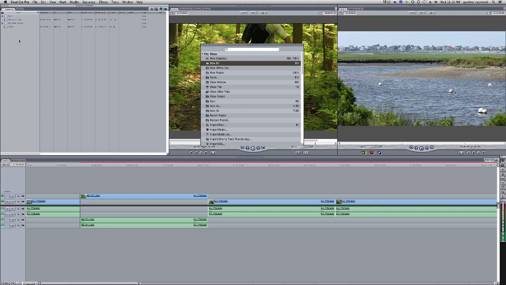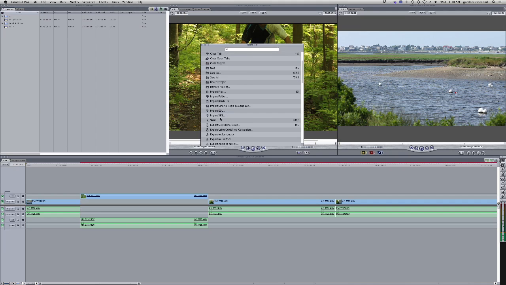Let me delete those because there's nothing in them. Same thing. You want to save as, save all, import folder, import an XML, whatever you want. And you can also put them in whatever window you want.